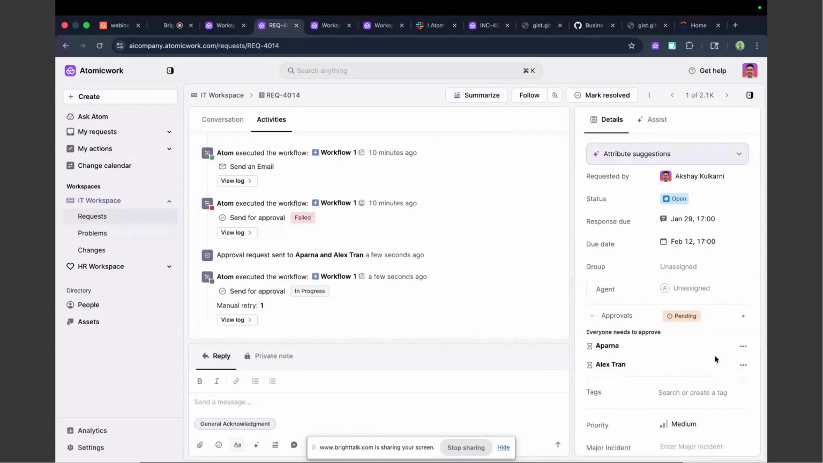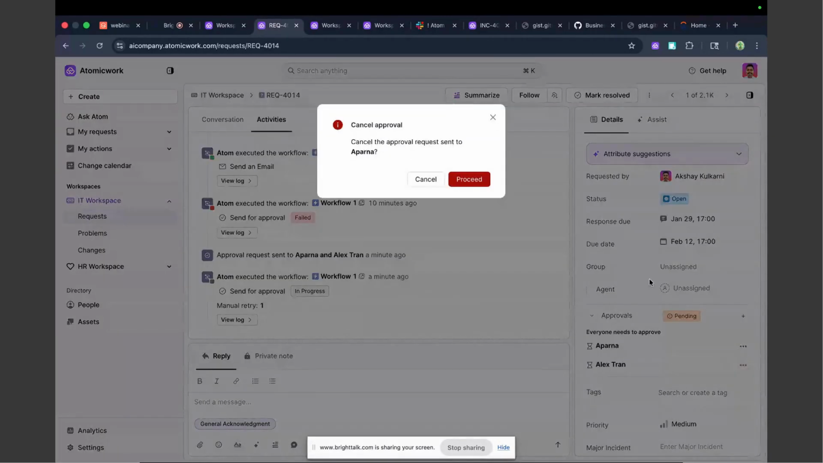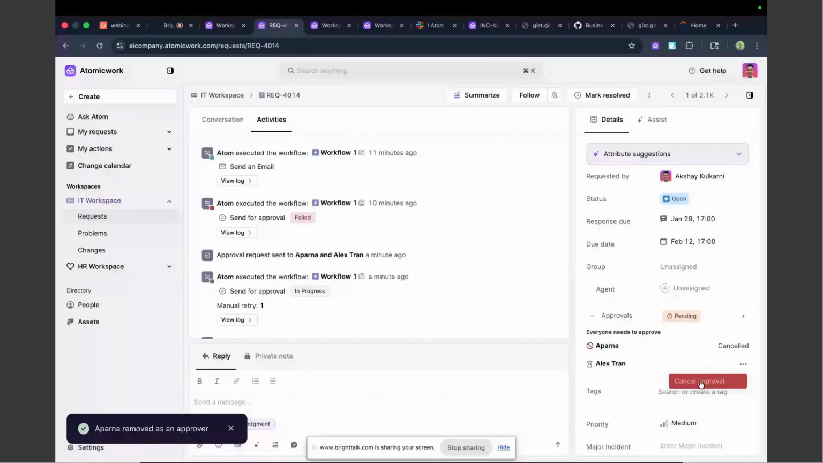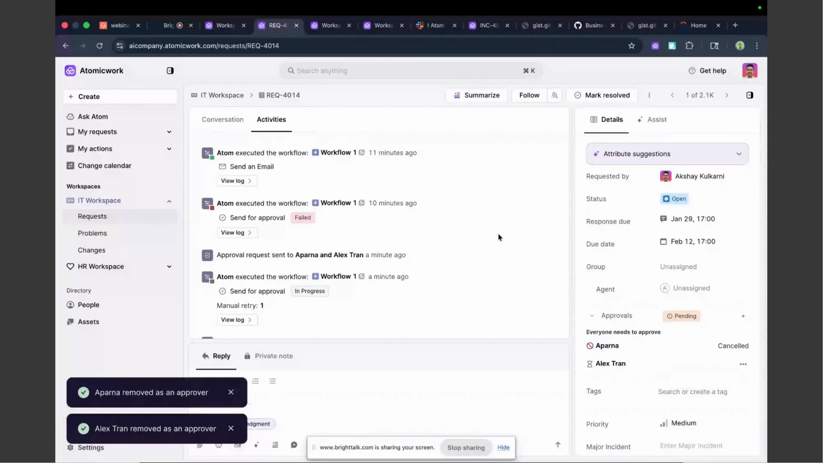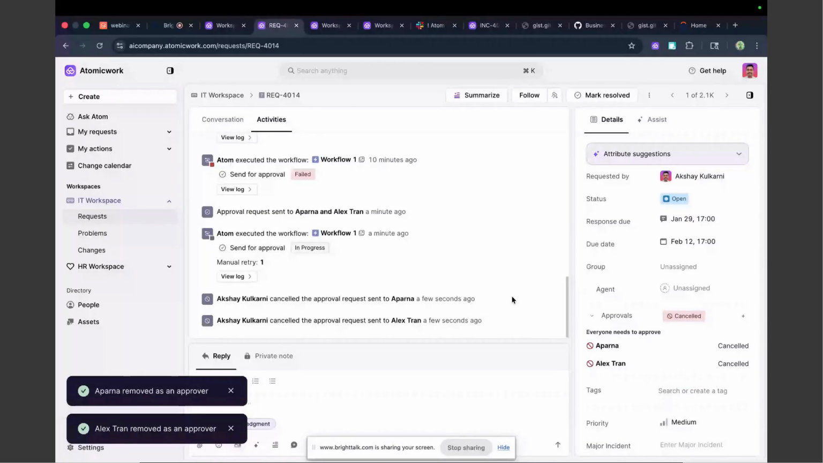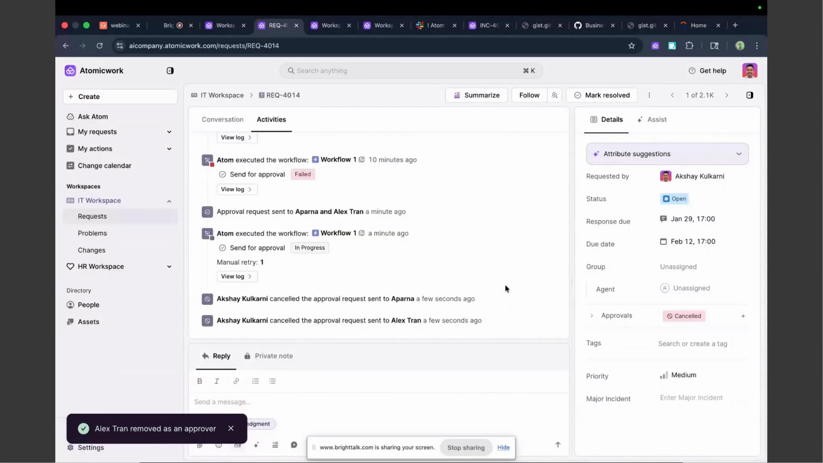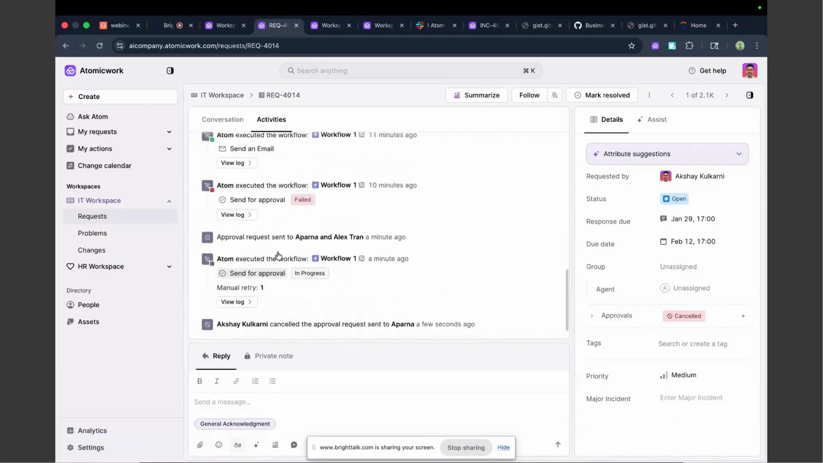I'll cancel the approvals request. I didn't want them to get notified and approved. But yeah, that's how the actions work.